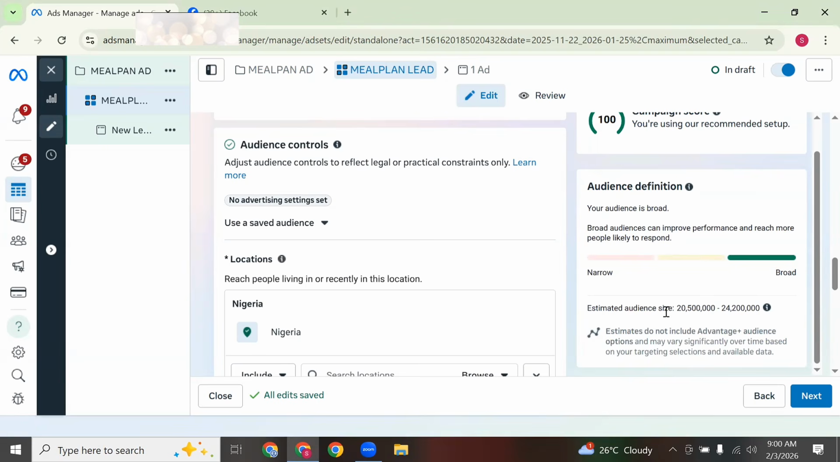There are certain adverts I'm running that have given me thousands and thousands of leads from one campaign, and it has not stopped working because the audience was in millions. So, a broader audience, Facebook favors it very well.